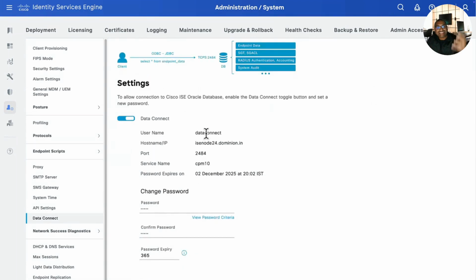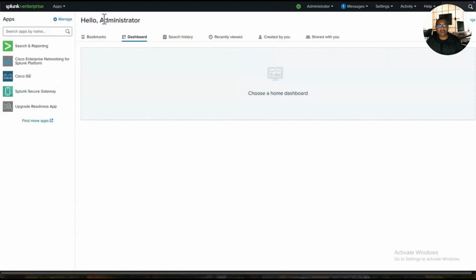You're going to use these details like username, host name or an IP address, port number, service name, and the password in order to connect it to the ISE DB, to the secondary MNT. How do I do that?